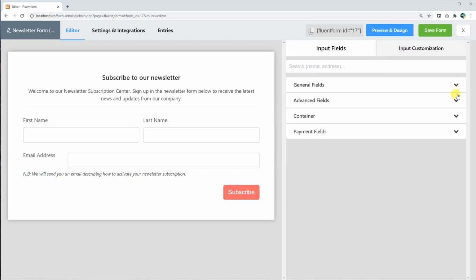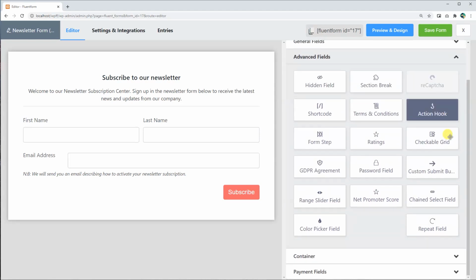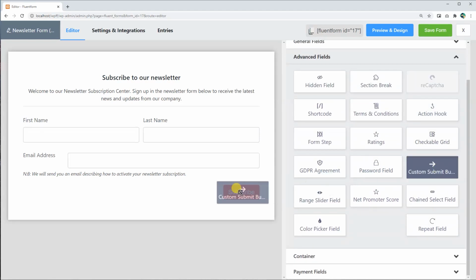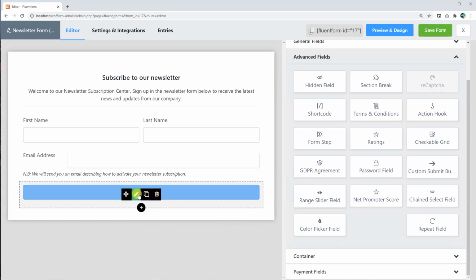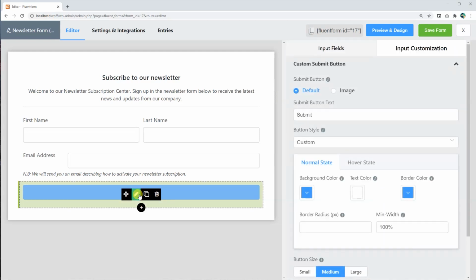Now go to the Advanced Fields and scroll down to the Custom Submit button. Drag and drop it on the form. You will notice the default Submit button has disappeared. Now hover over it and click on the Edit icon.